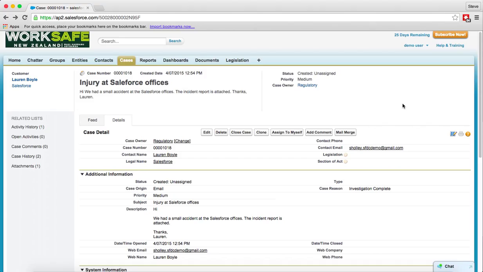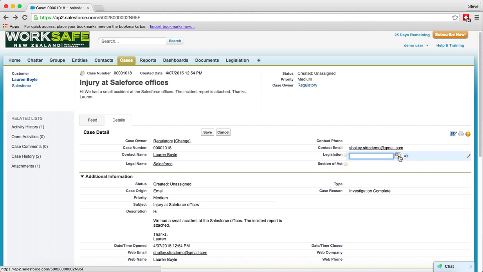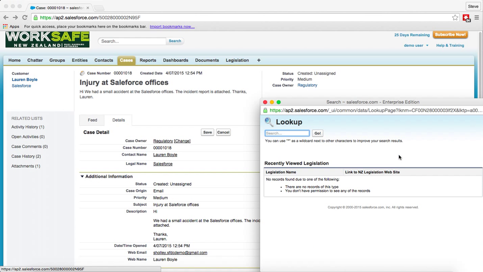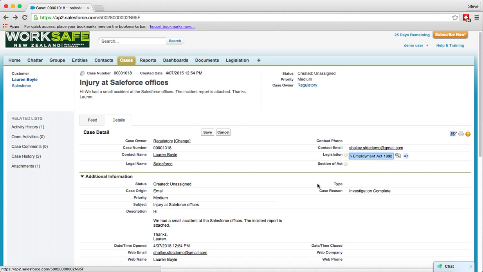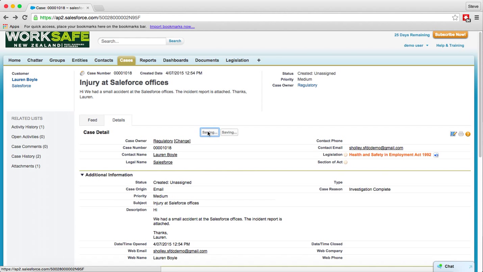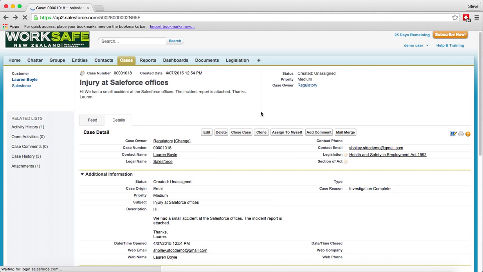The second area that needed to be set was the legislation. So you can see here we've got a field for legislation, and I can just click on that field, double click it, and it brings up the search icon. So I click on that. Now, which act is this relevant to? Let's say it's relevant to the Health and Safety Act. So let's search for Health and Safety. There it is. I select it and it now appears in the case, and I can save that change to the case. Okay, so now we've got everything we need to actually generate the letter.